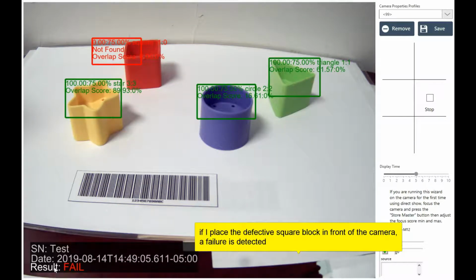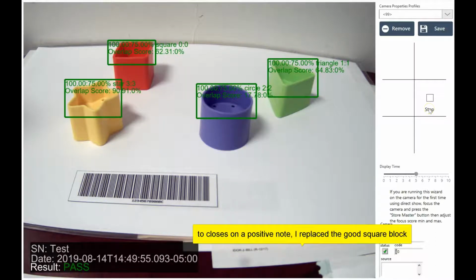In this case, it's a little bit hard to see because of the red box, but I've placed the original square block with the defect where the square block is expected, and it fails. If I replace it with the good block, it goes back to a pass state.